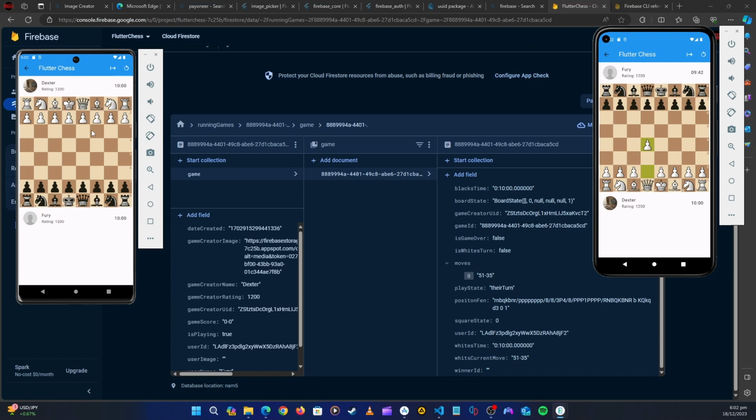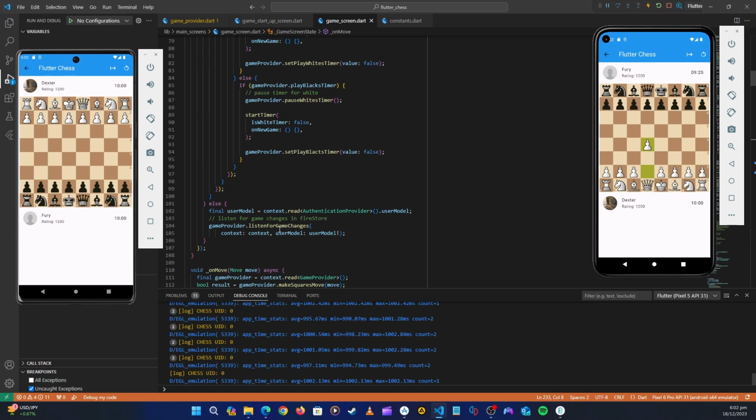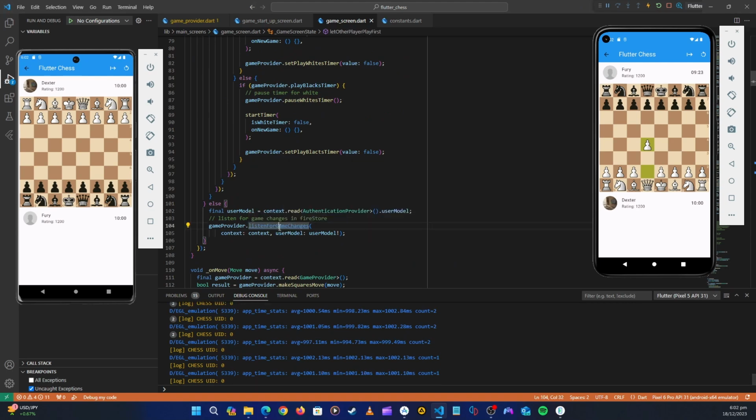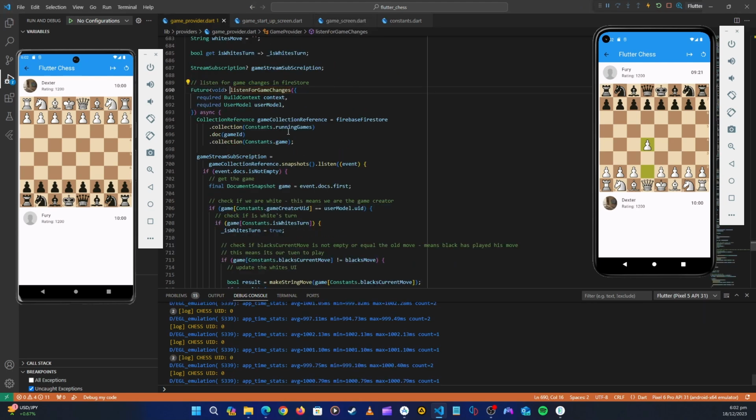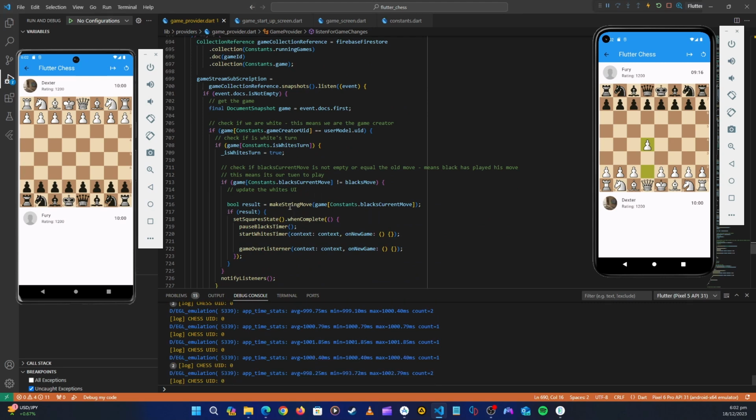All right, I think I have an idea what is wrong here. The move that we are putting here is in the move format. But what we are playing here, let's go to our method, listen for game changes. This one, the move that we are playing here, make string move, it should be a string move.